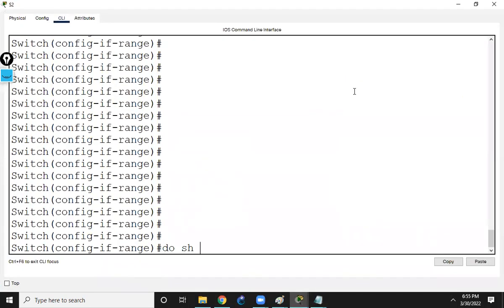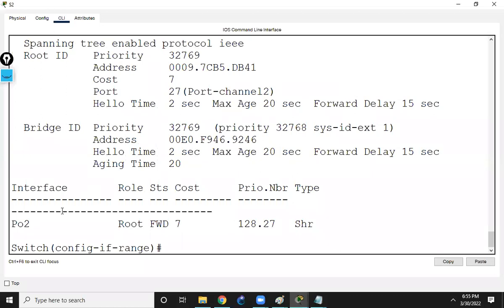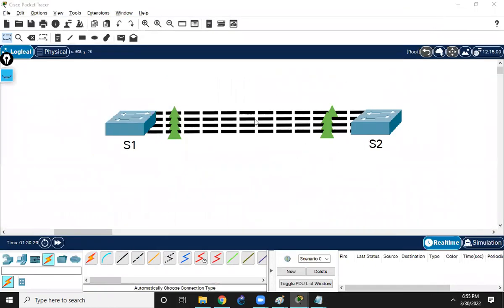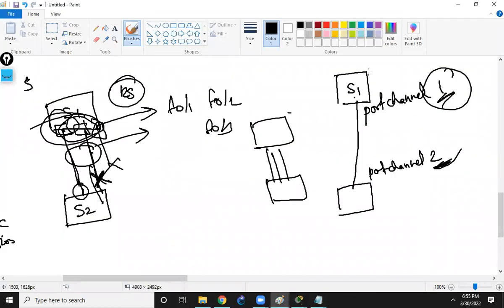Okay, so S2, you can check do show spanning-tree. You can see it is connected to the next switch using the port channel 2 interface. Now the spanning tree is not considering the individual interfaces, but it is considering a single interface, which is the port channel 2. Clear? Okay, now you can see the entire port channel here. Now if this is the root switch, this has become the designated, and this has become the root.